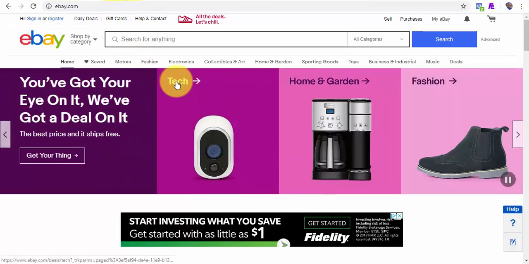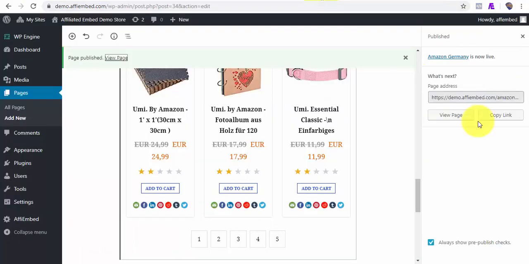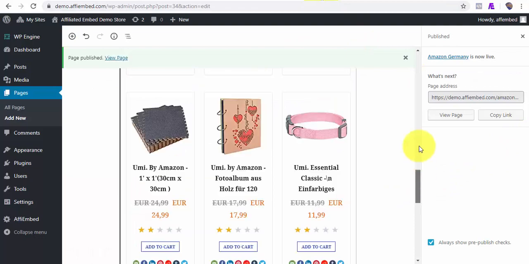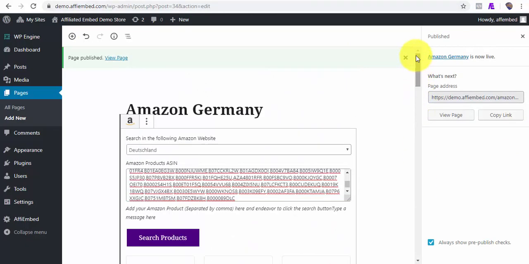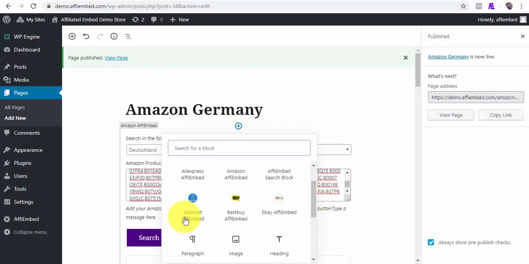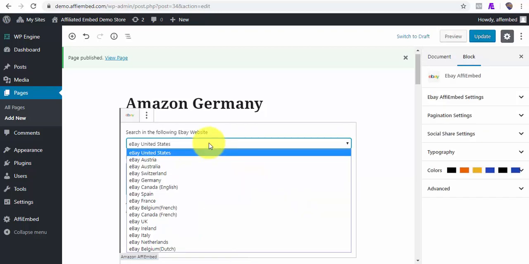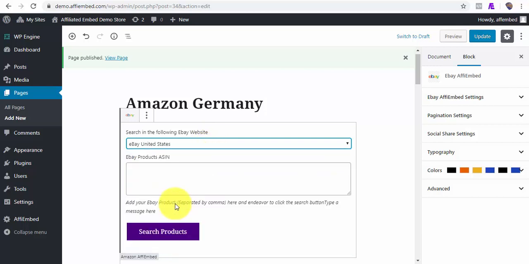We can also apply the same to eBay, and it supports all eBay marketplaces and countries. While on the same page where we embed Amazon products, we can also embed products from other marketplaces. Say we want to add products from eBay, Walmart, Best Buy, we can. On eBay, we support several eBay countries. Say I want to embed products from eBay France. All I need to do is get their product IDs.